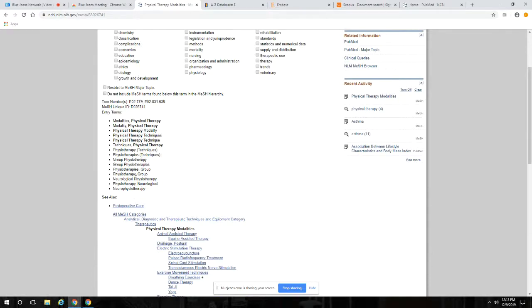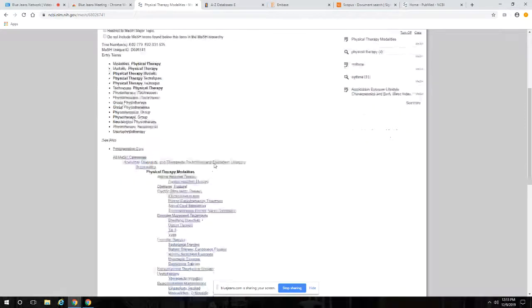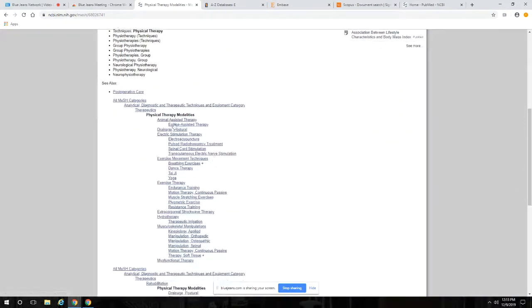So you might want to search for neurophysiotherapy, group physiotherapy, in any other case, if you were trying to get everything on physical therapy, but here you just have to search for this. But if you scroll down here, you'll see what's called a tree. And everything above your topic on the tree, that's going to be less specific. Anything below it is going to be more specific.